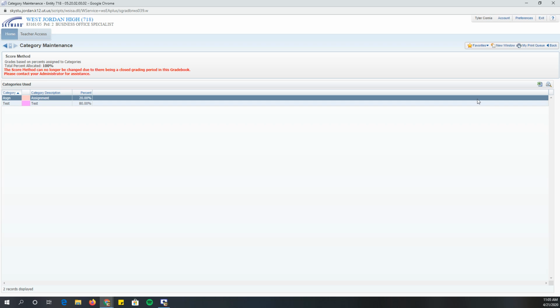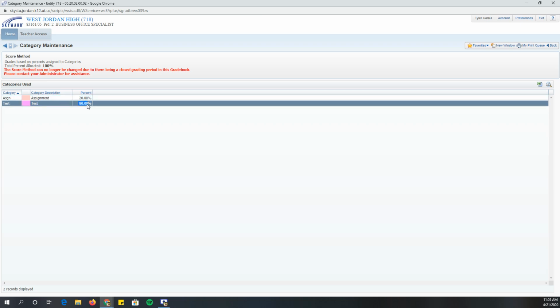Now, traditionally, if you do this at the beginning of a semester or a year, you'd be able to change those to match whatever your class is. But right now, whatever assignment categories you have and percentages, we want those set up. Okay, so now that I've identified I have assignment at 20% and test at 80%.